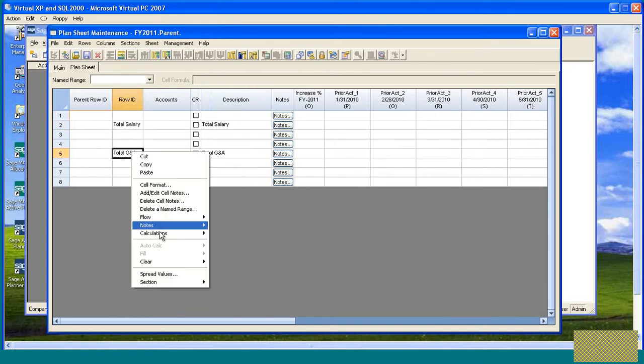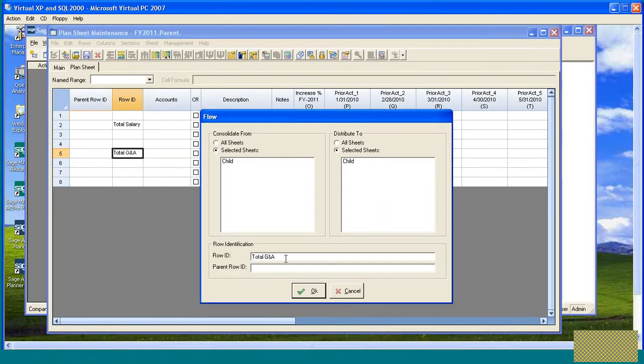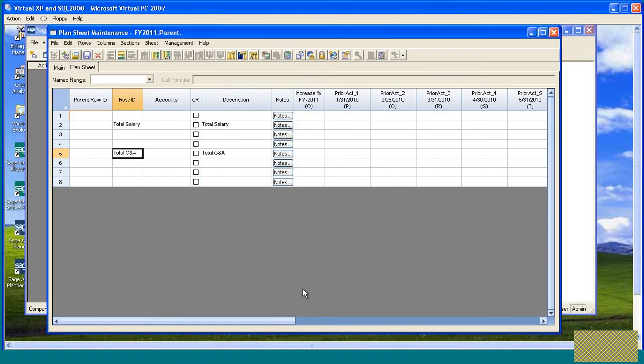And then in a very similar way, let's make sure we have the flow set up for our total G&A. And so we have the row ID set to total G&A, but we need to assign the consolidate from to be all sheets. Okay. And again, the row numbers are very different here in the parent than they are in the child. Doesn't matter. That doesn't confuse Active Planner at all.